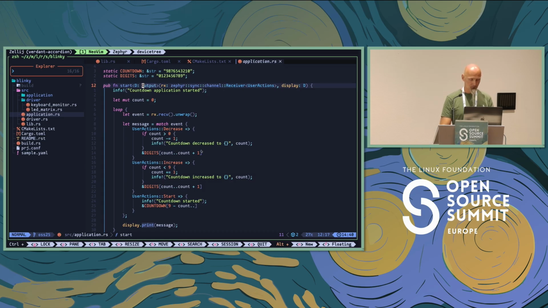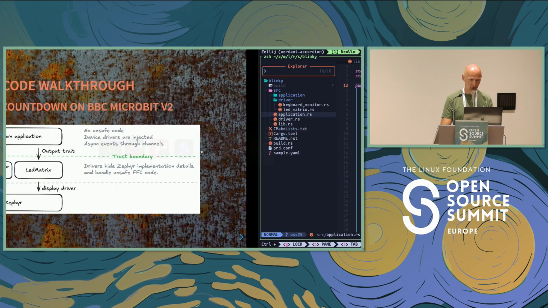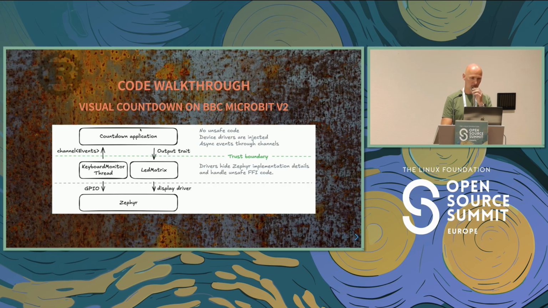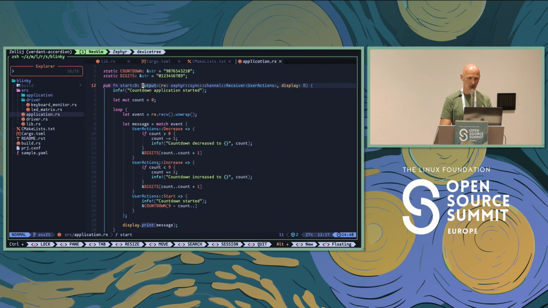Good. I think it makes sense to go back to this diagram. So we looked at the application code. We have seen how the application code gets called. Now we briefly look at the LED matrix, how it works, and how it interacts with Zephyr.